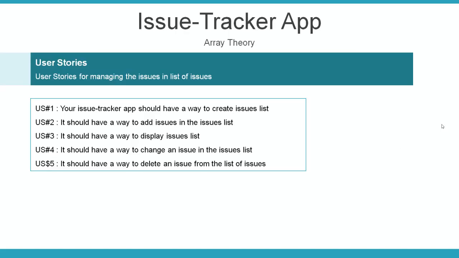These are the user stories that I'm going to implement in my application, the issue tracker app. User story one says that your issue tracker app should have a way to create an issues list. Second, it should have a way to add issues in the issue list. Third, it should have a way to display the issues list. Fourth, it should have a way to change an issue in the issues list. And finally, fifth, it should have a way to delete an issue from the list of issues. If you look at these user stories, these are basically the CRUD operations that we are performing on the array. So let's talk about the array first.